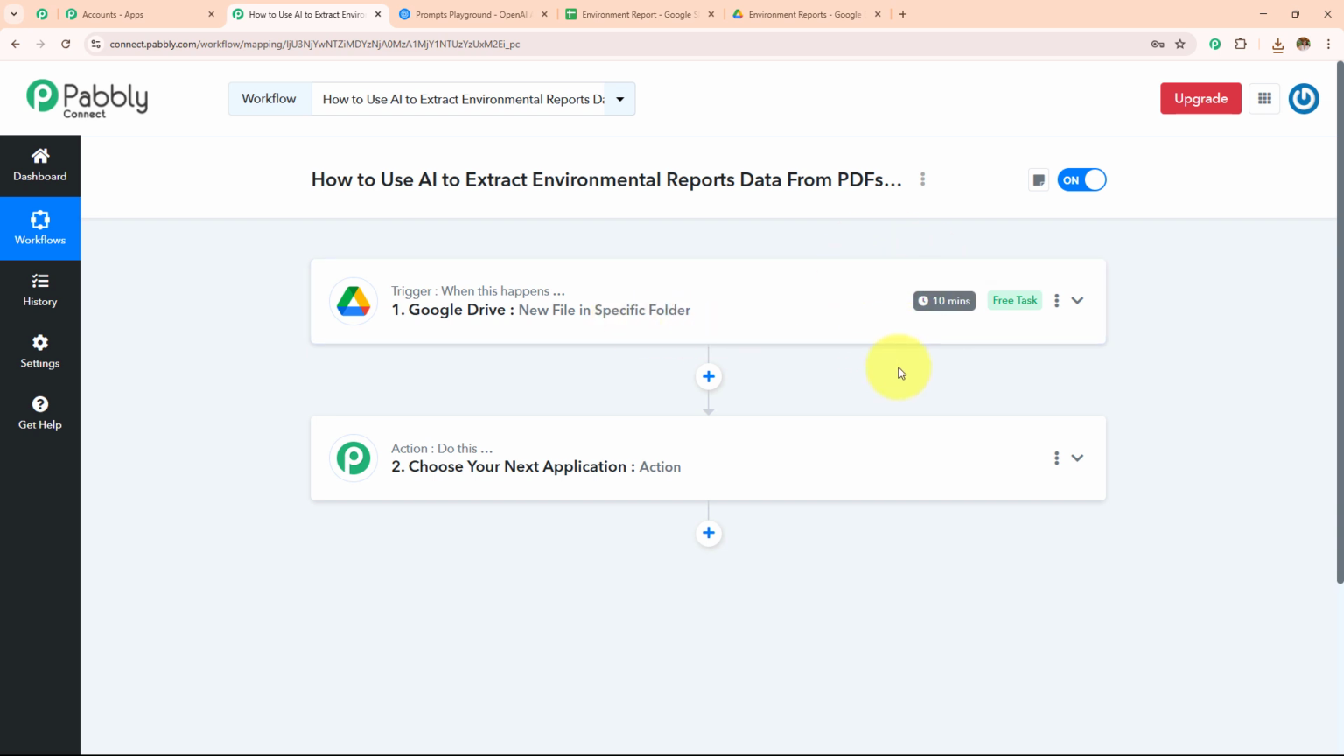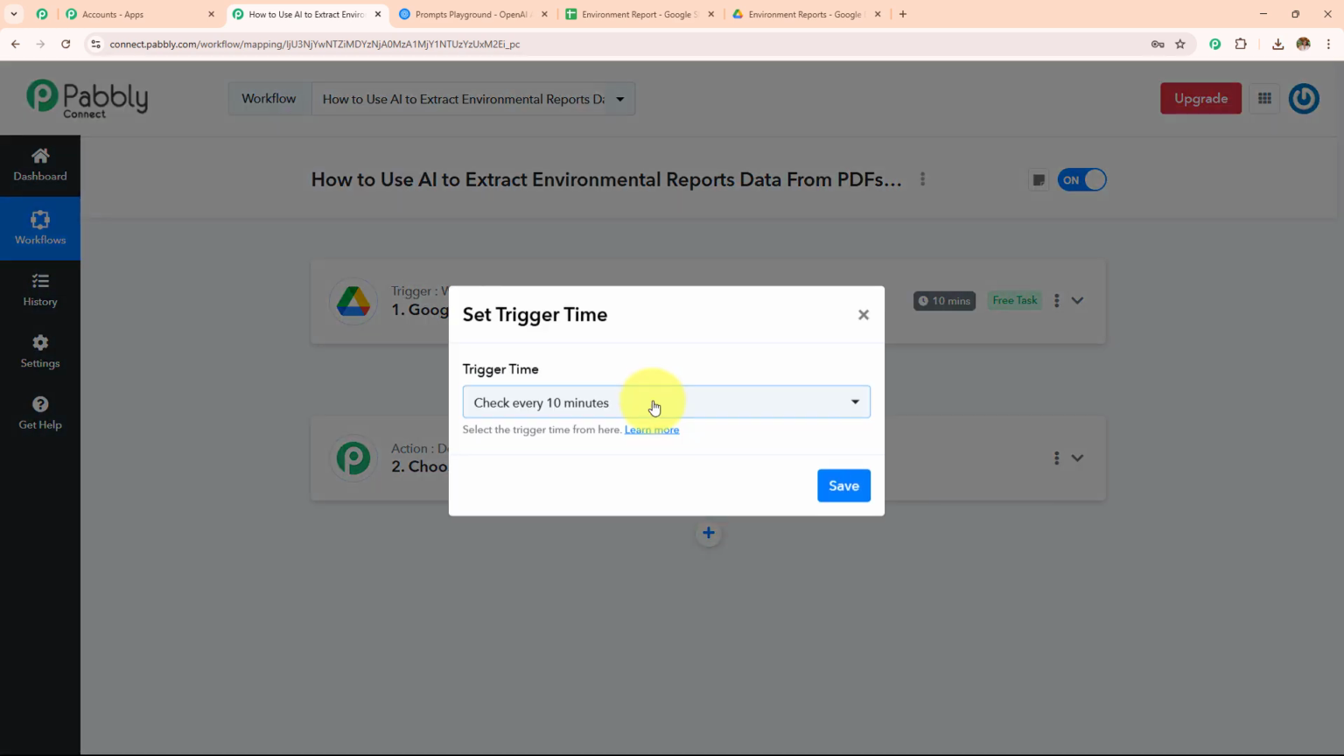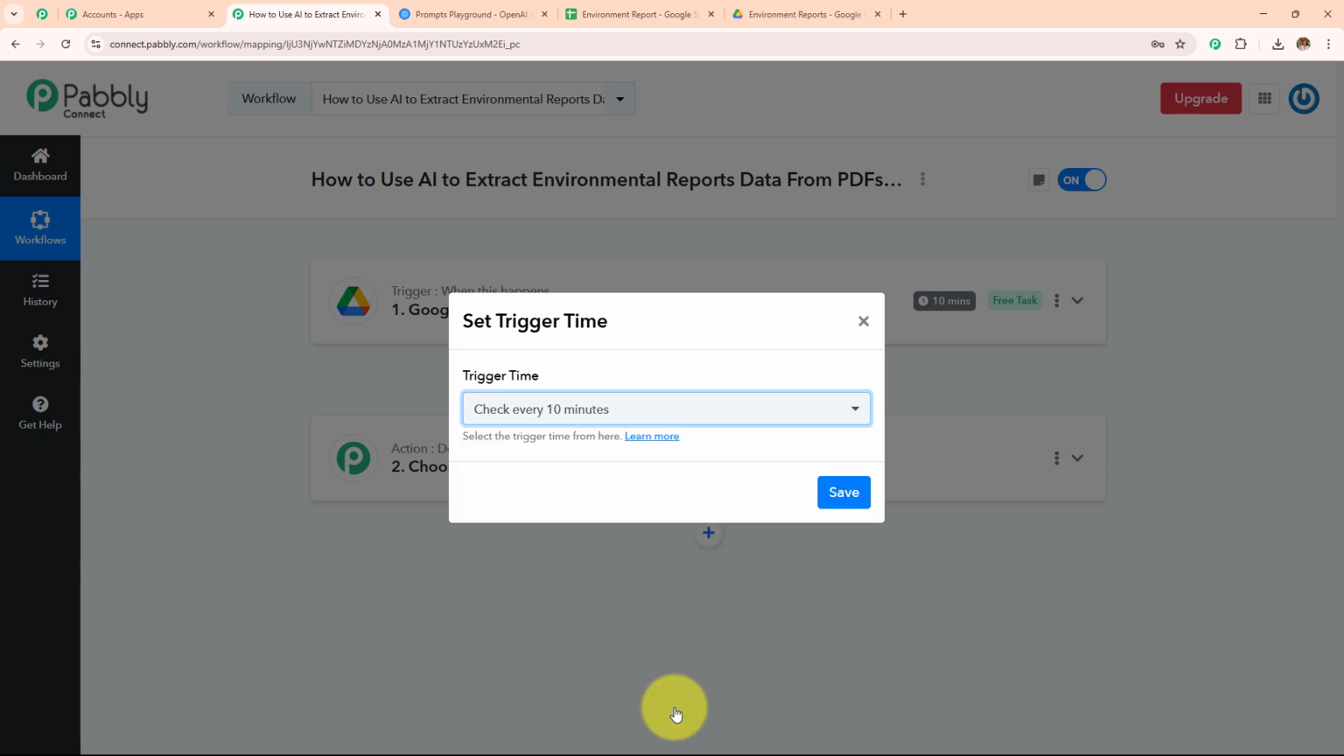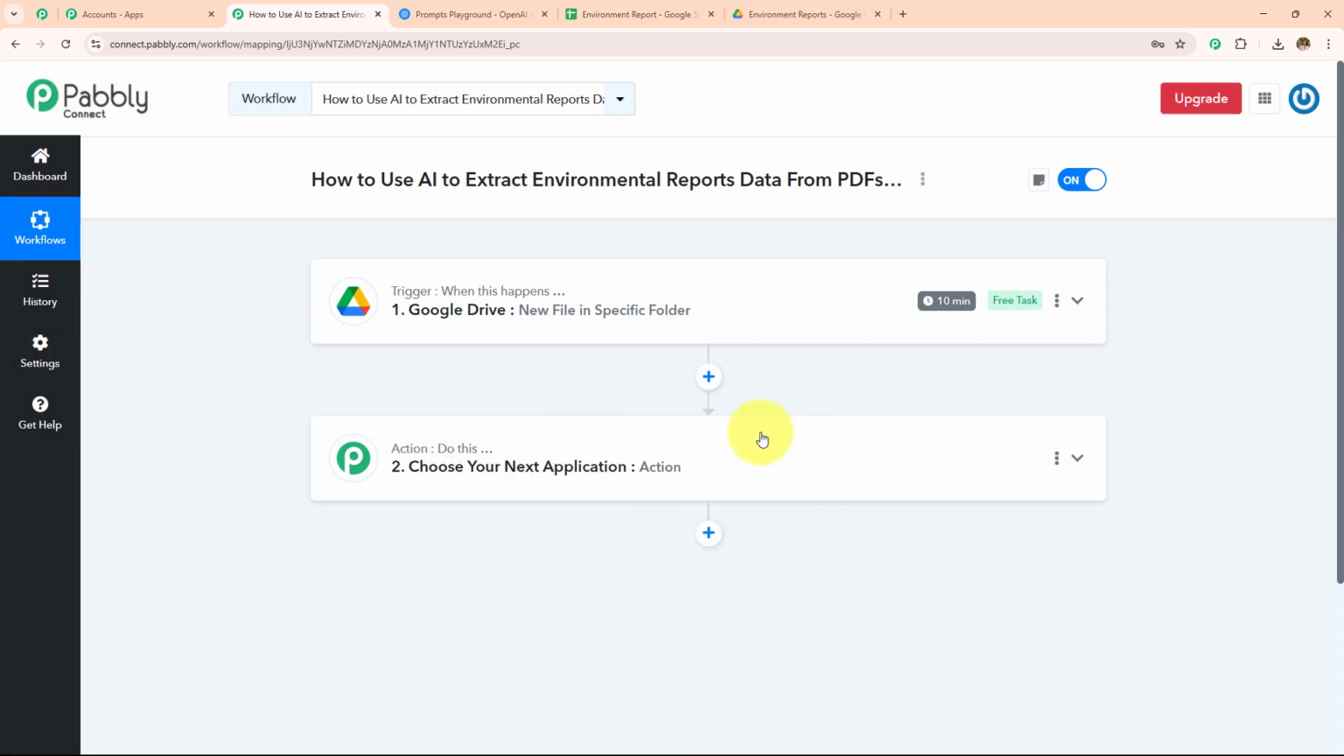So if I upload any file, it will check for the response after 10 minutes and not instantly. Here from the three dots, you can set your trigger time. You have to go towards the set trigger time, and from this drop down, you can select your own trigger time. I'm going to select this as check every 10 minutes and then simply click on save.